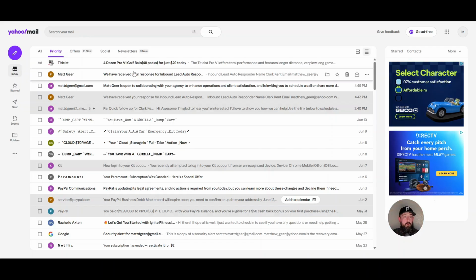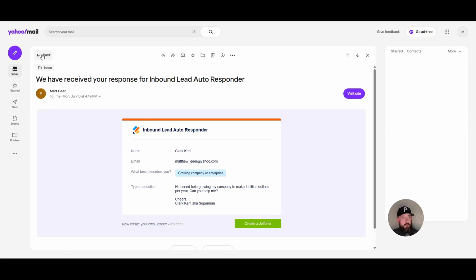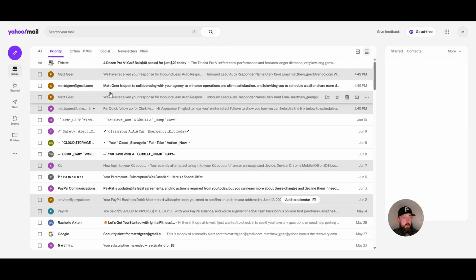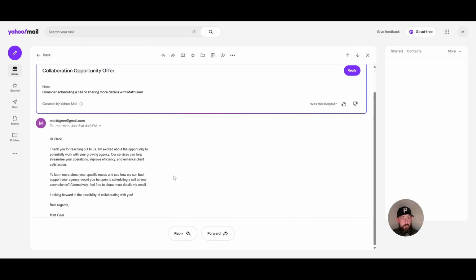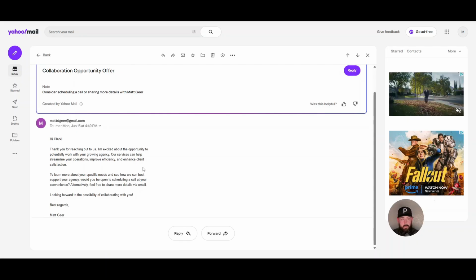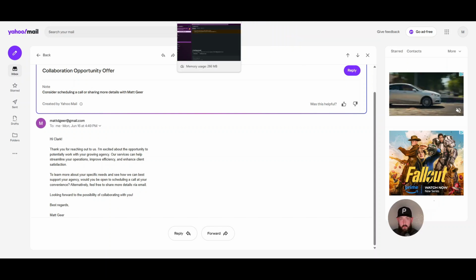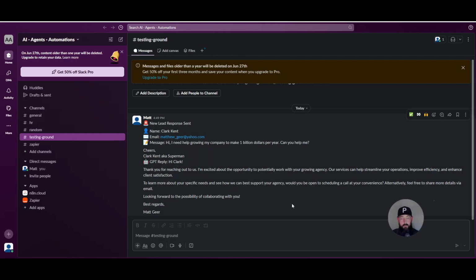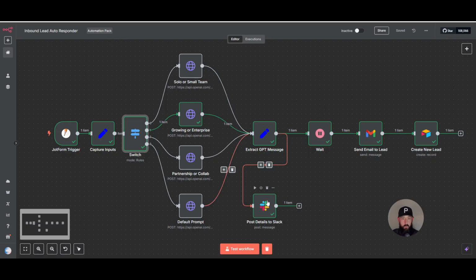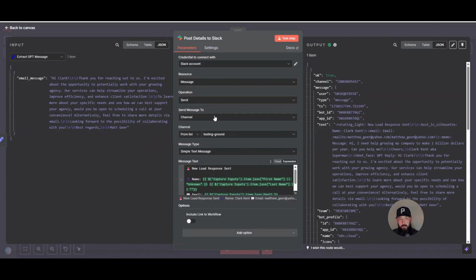So real quick, you'll see here that this is the email that we sent to the prospect in the Gmail node. And then of course, Jotform sent a message to them as well. And then here is the Slack message that we sent. And so I'll open that up real quick, show you how we set that up.